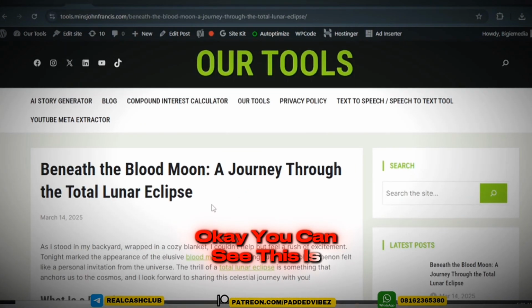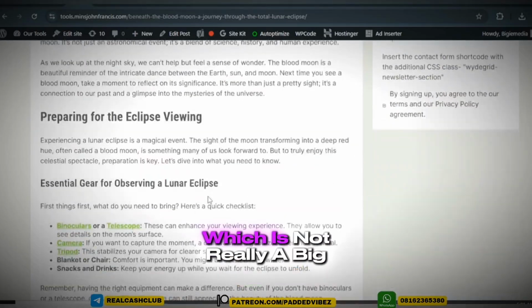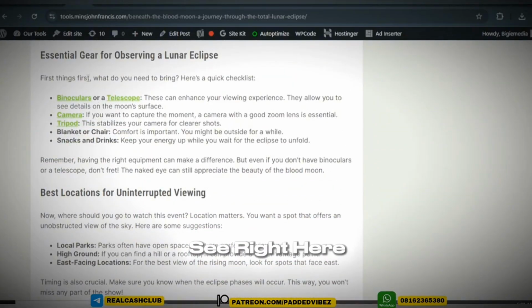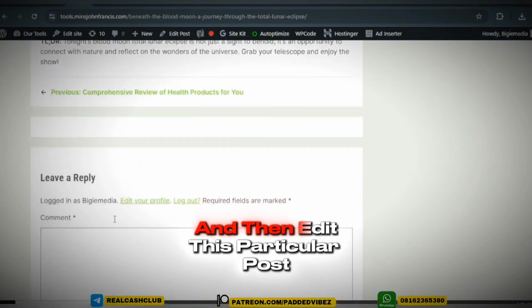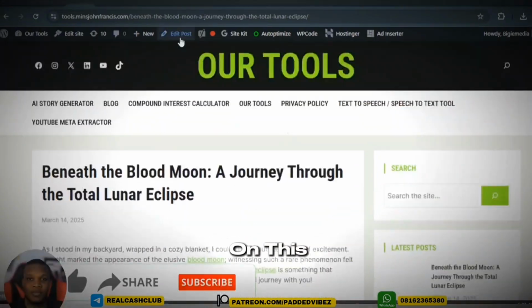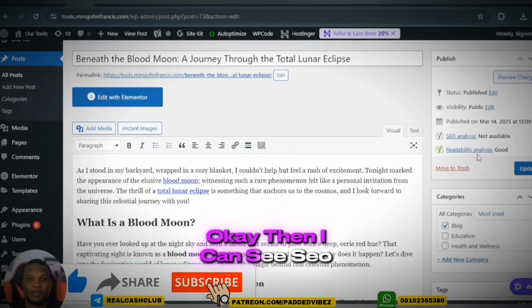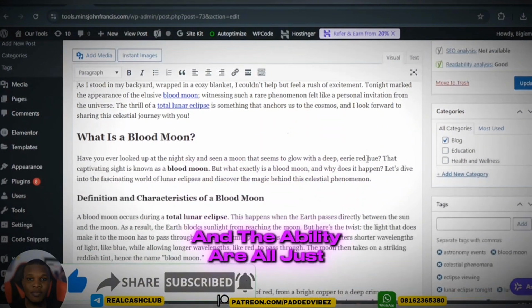You can see this is how it looks like, but the only thing that is left here is the banner image, which is not really a big deal. You can see right here they added some links here. Go ahead and edit this particular post, then make sure we add featured images. Click on this edit post. Then you can see SEO and readability are all just okay.